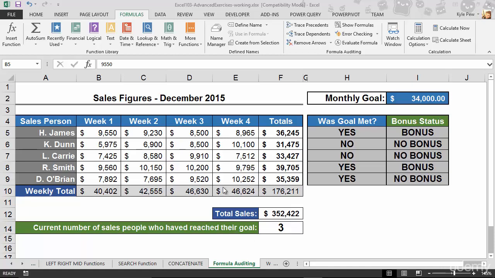Now, let's take, for example, just one of these simple little totals here. I'm going to click into cell F5. This is H. James's total for the month of December 2015. Now, we know what cells this formula relies on. Where's it getting its sum? How is it coming up with 36,000? Well, how about this cell over here, H5? Was the goal met for H. James? Now it's perhaps not as clear which cells that formula is using. So I want to be able to trace what cells are really feeding information into this formula.